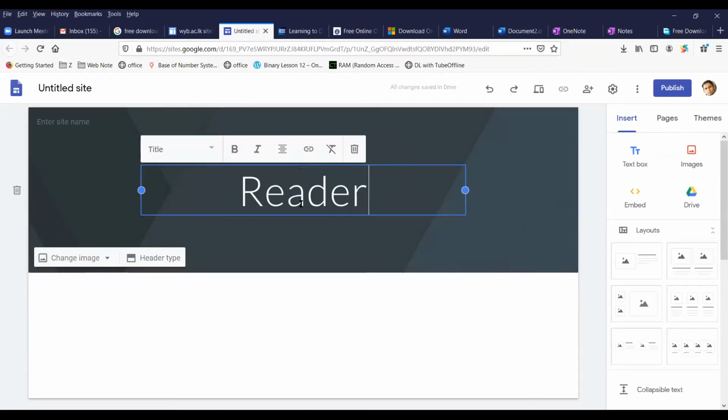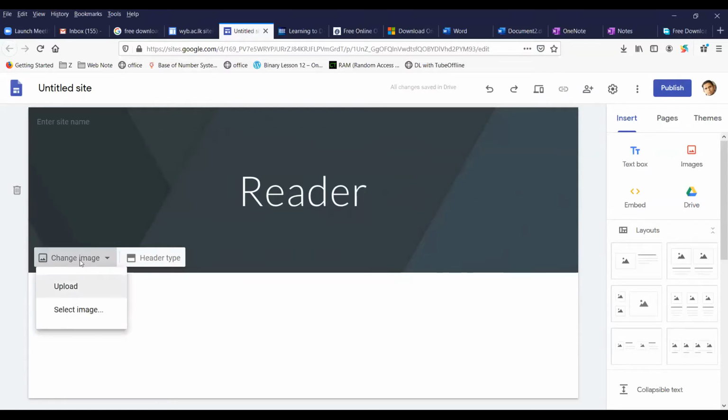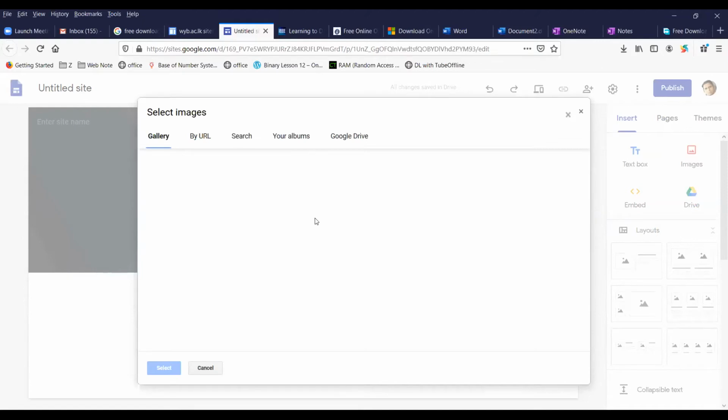After that, you can add images. So you can just click on change image. You can upload an image if you have, or you can search for an image. So there are some templates. Again, you can search Google here.